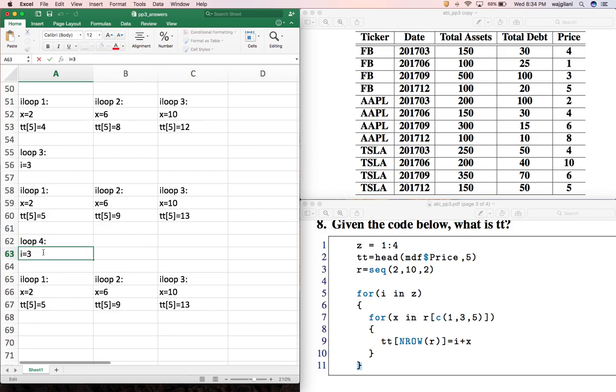I is now the value 4. Loop 1, TT of 5 is what? X plus I, or I plus X. This is 6. Last value becomes 6. But when we come back here, I plus X becomes 10. Last value becomes 10. And then finally, when we come here, the last value becomes I plus X, 4 plus 10.